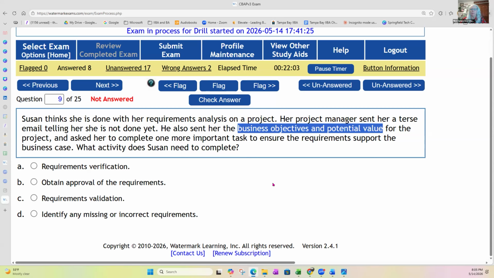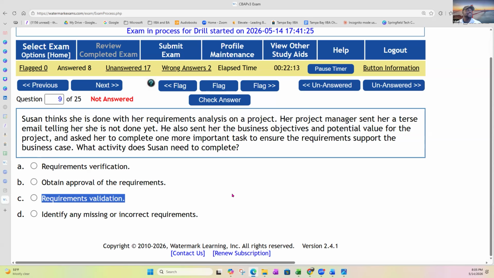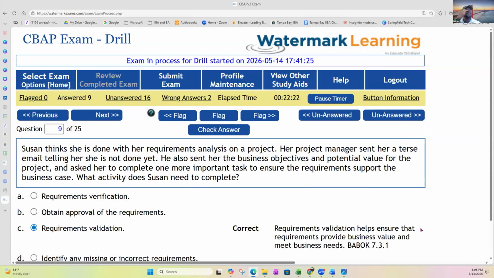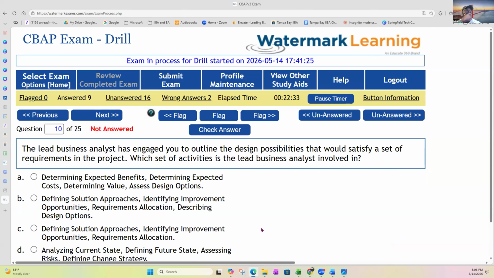Okay, which ones can we eliminate? It's C. How are we eliminating C? No, I'm saying C is the answer. Oh, C is the answer. Wait a minute, are you sure on this? Yeah, I say it's C. Requirements validation helps ensure the requirements provide basic business value and meet business need. Good job, Lincoln. Thank you.